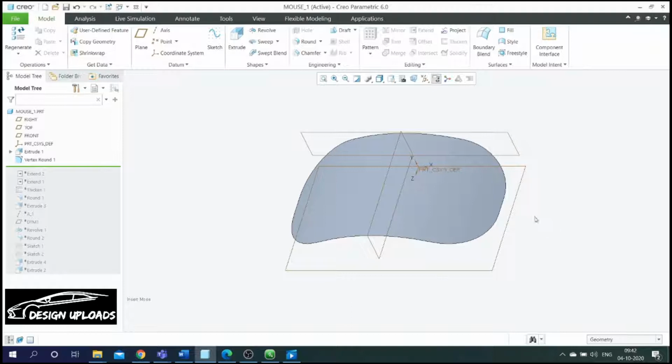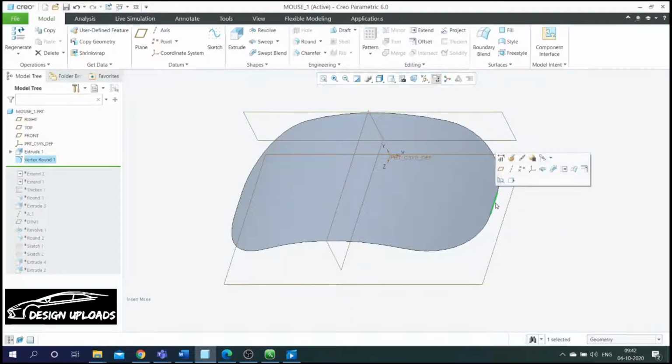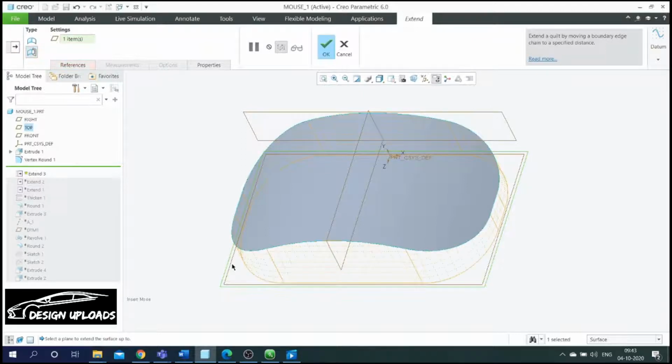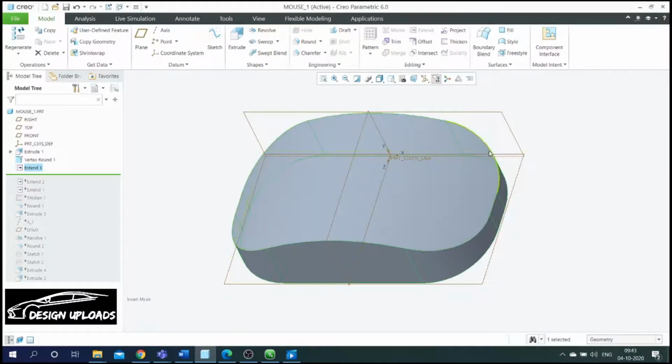For that first of all we need to select an edge. After that we need to press the shift button and select the edges continuously like this. After the completion of selection just click the extend option and select the second option and click the top plane and just click OK. Automatically the mouse shape will be formed here.